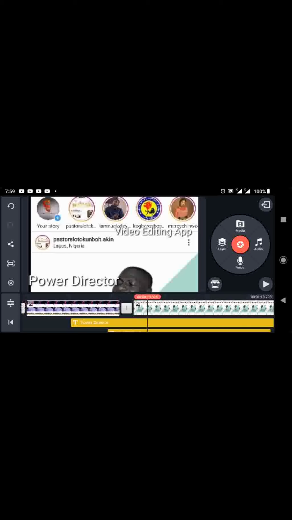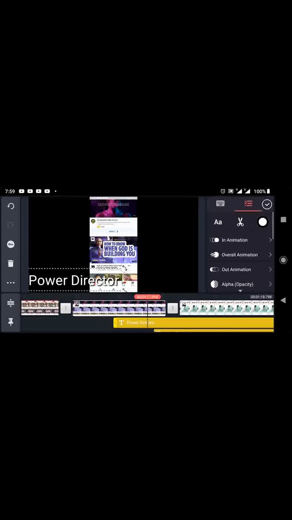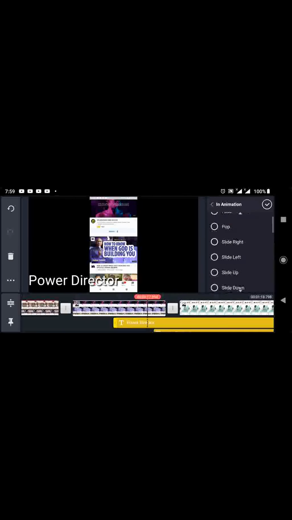So let's now animate the text. In animation, there are a lot of animations you can choose from. You see fade. This is the speed of the animation. 3 seconds, like I said the other time, 2 seconds. So every animation has a speed. Transition is animated because it moves. So they have their speed like that. So that's how it is.